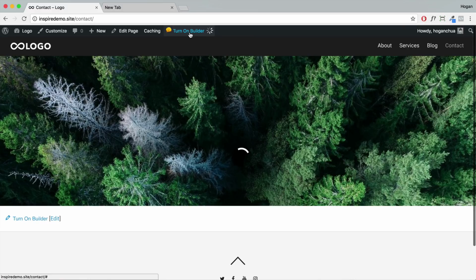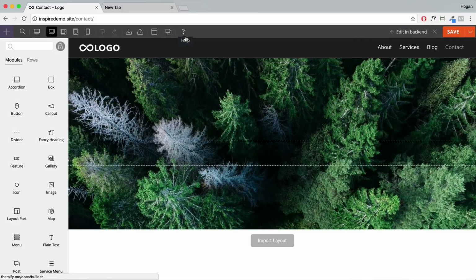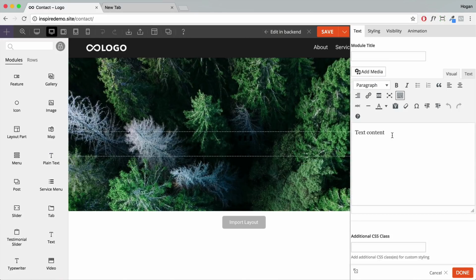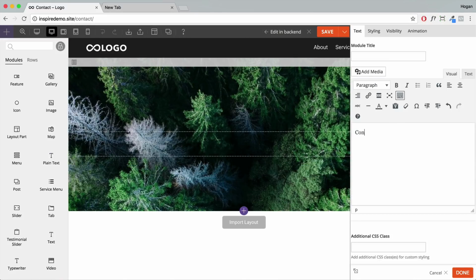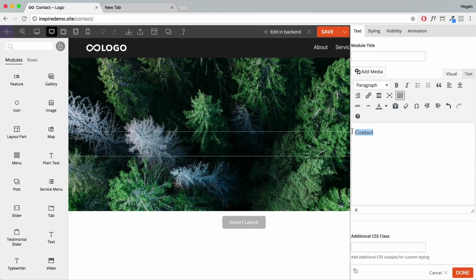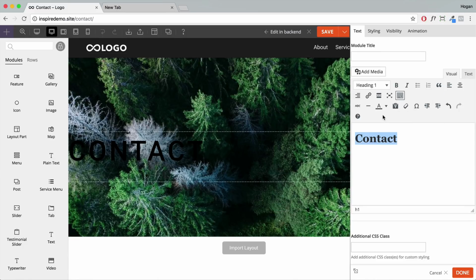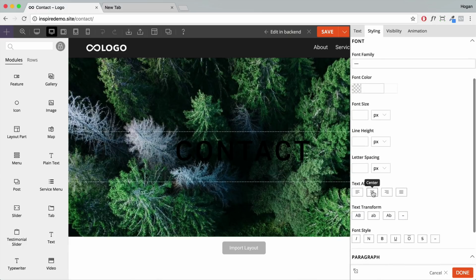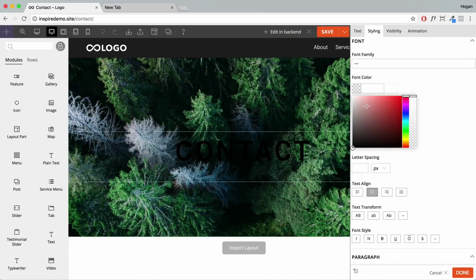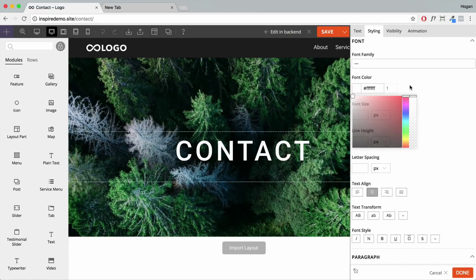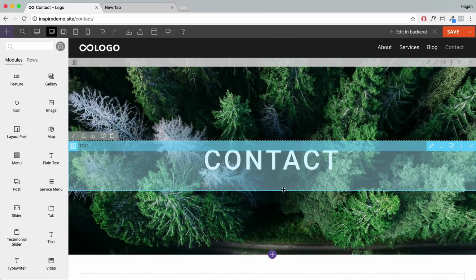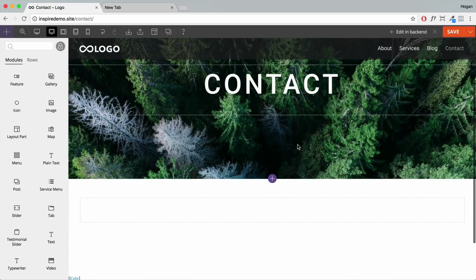Now what we're going to do is turn on the builder again, and we're going to set in some text. So we're just going to drop in a text module, and I'm just going to put in Contact, Heading 1, go to styling, font, align it to the center first, and change the font color to white so it's more visible, and then click on done. Okay, so obviously you can add a sub headline as well, but I'm just going to leave it as that.